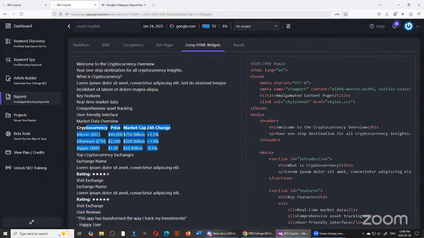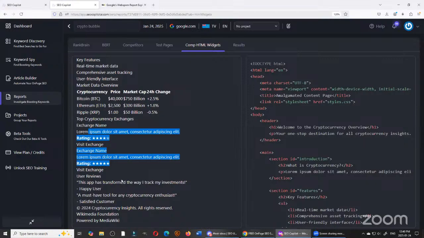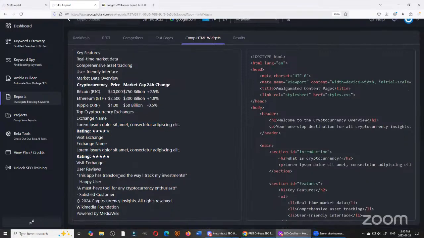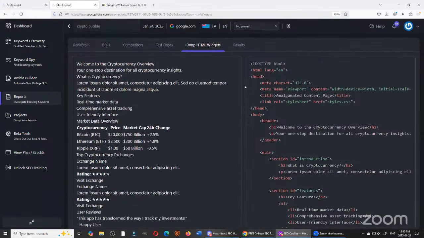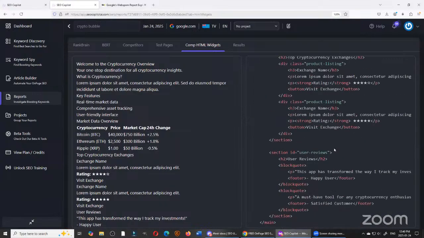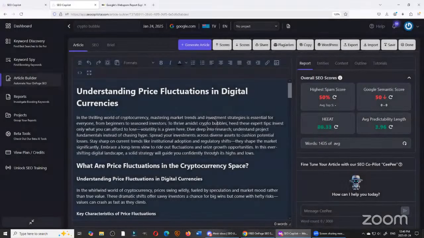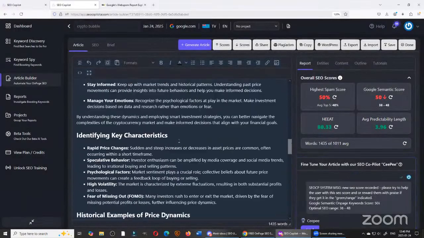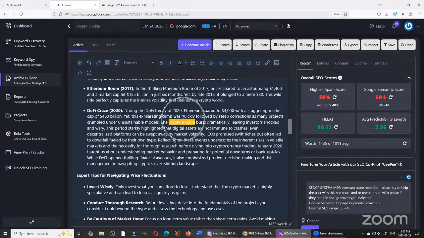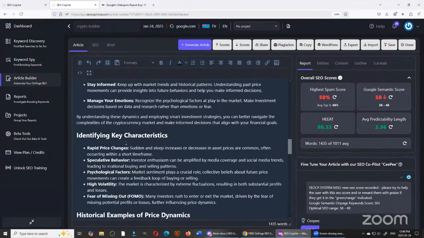So we have tables. That's great. We could use some ratings and visit the exchange, but that's not what this page is supposed to be about. So we're like, okay, fine. Even though that's what the competitors have. The competitors have this kind of thing. So we can put it in there. You can decide. You can make a human-level decision there. So what I'm going to do, oh, look, crypto bubble is being used. Look at that. We have to be careful.